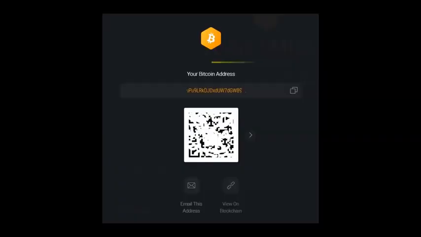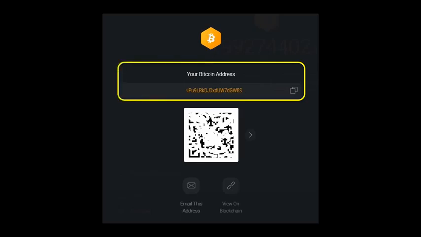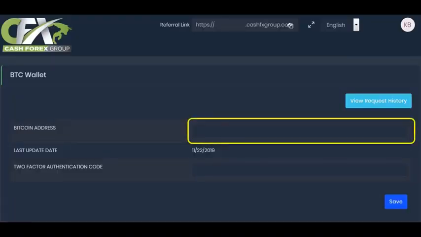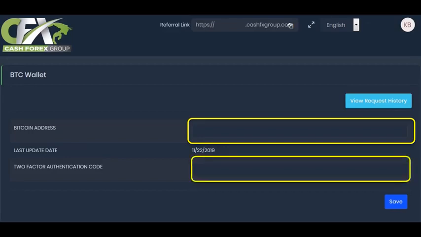I happen to be using the Exodus wallet, so this is what it's going to look like. You just click on the receive under your Bitcoin wallet, and then you'll get this screen, and then you'll just copy this address from here. So you're going to paste that address directly into here, and then put in your authenticator code and verify everything's correct. Click on save, and you're done.